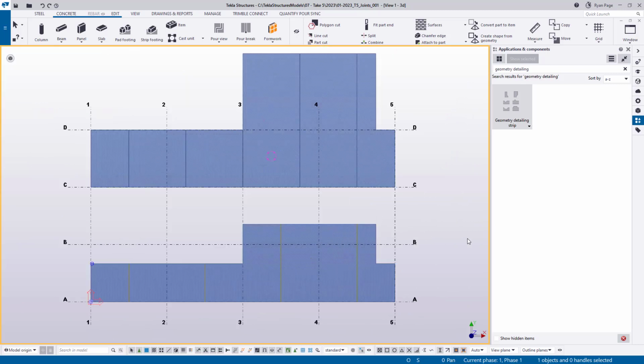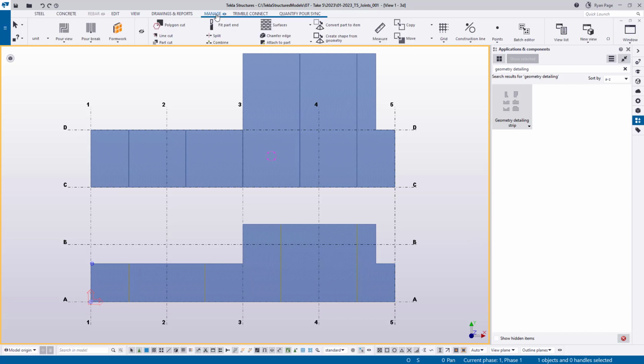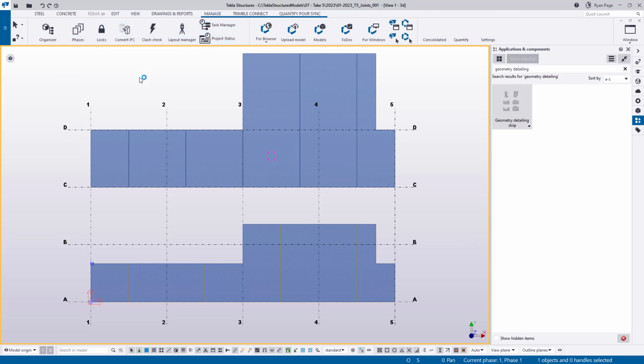Now, how do we quantify this? Well, it's the same way you would quantify anything, either through the organizer or reports. We'll focus on the organizer here because it's quick and easy to show how to work with that. And you can use the same attributes that we call out in the organizer to update your report templates. So let's go to the Manage ribbon and open up the organizer.